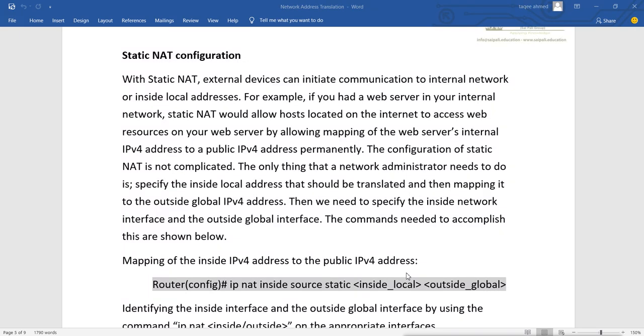So now first we will see the configuration of static NAT. Now remember, it is 1-to-1 mapping. So if you have 5,000 private IPs, then you need the same 5,000 public IPs also. So let me show you this configuration first. It is easy.